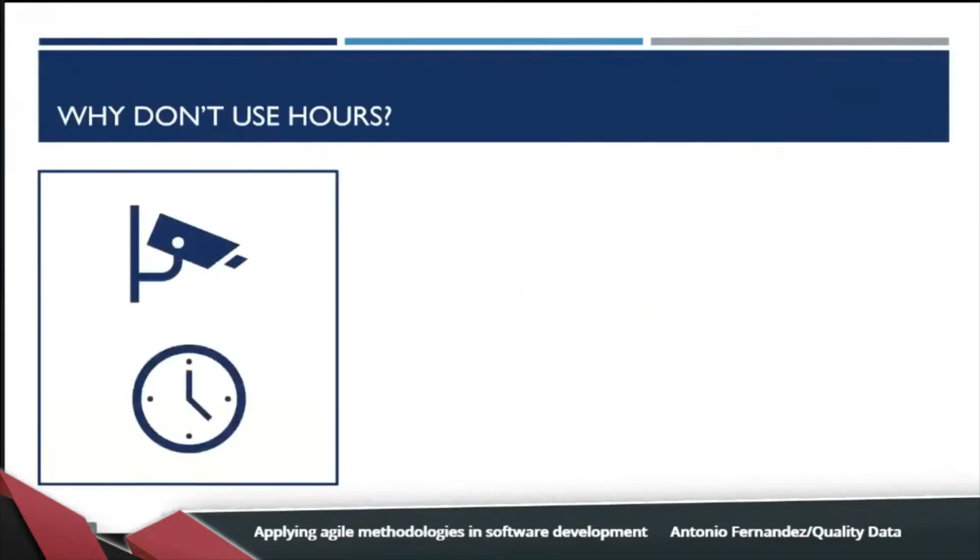Then why don't we use hours directly? Why do we need to complicate the process more by using a relative unit of measure in our project? And I have to show you some reasons that I consider very important.